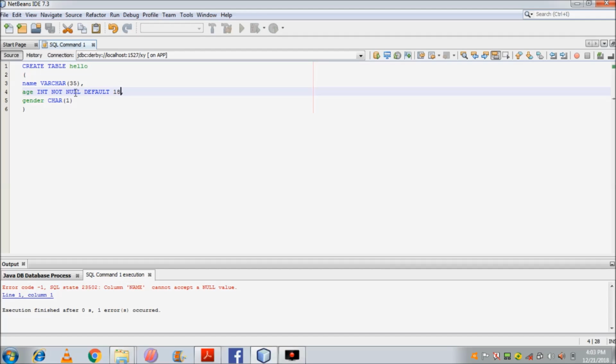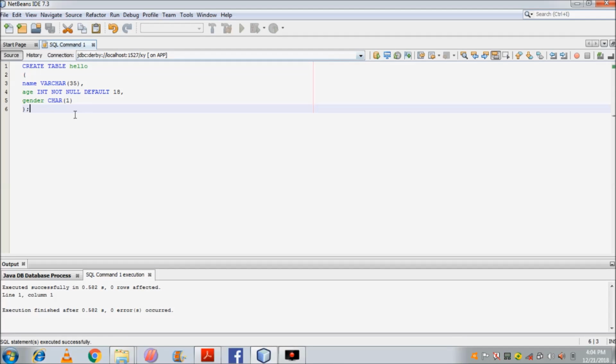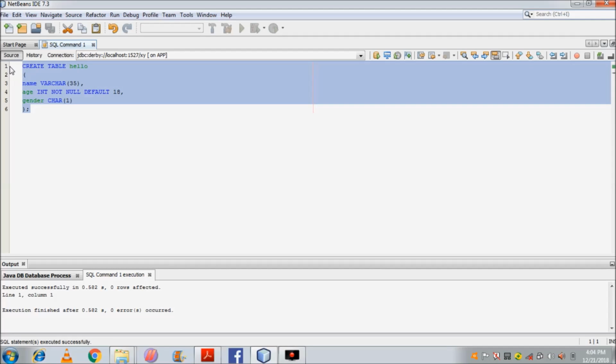In this way we can specify default values for other columns also, but the default value should be of the same data type that is allowed in that column. So here the default value is 18, because in this column age only integer values are allowed, so this 18 is an integer. So I have created this table, right? Now I will insert a row in this table.